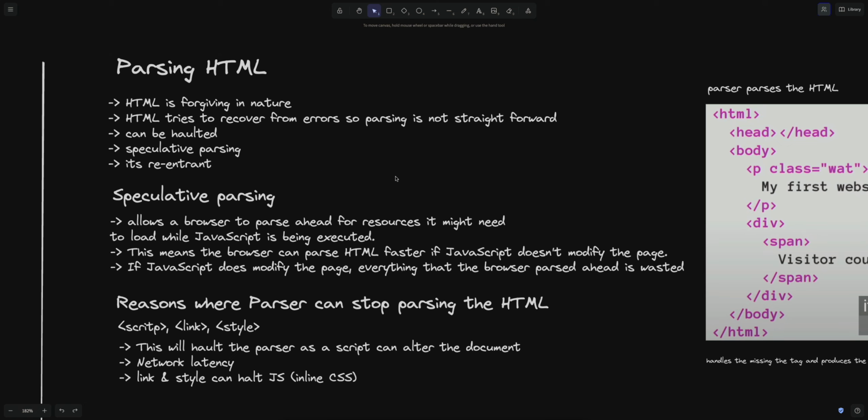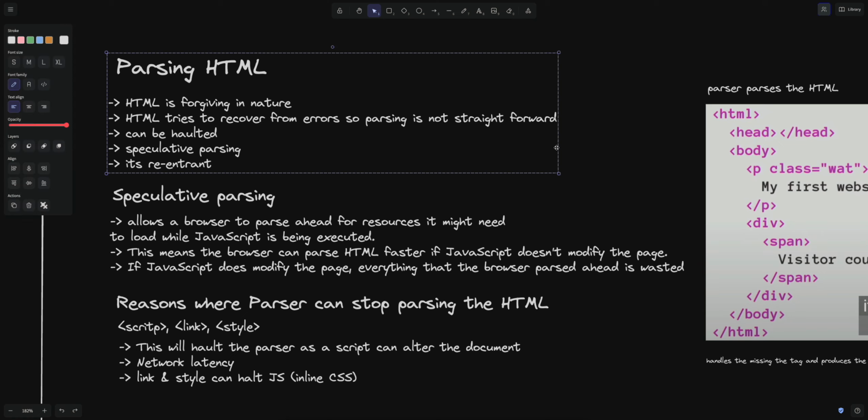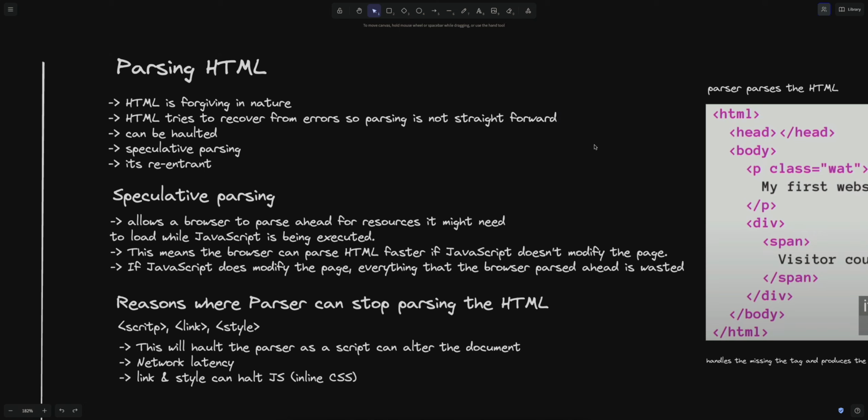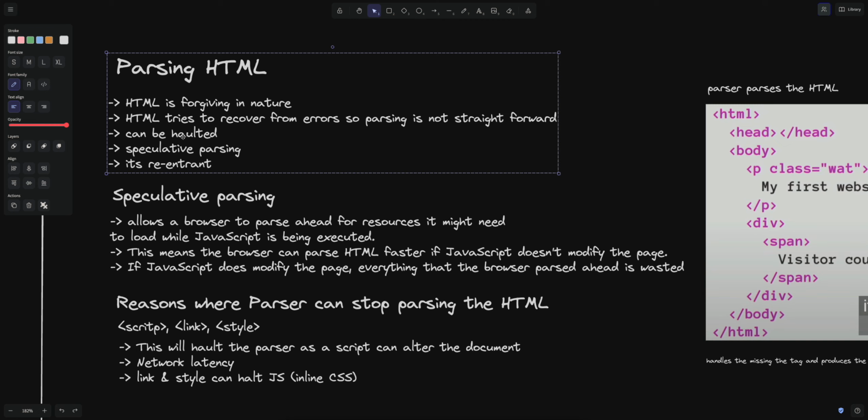So the parsing is not a straightforward thing. By straightforward I mean we cannot use parsers that are used for other languages, like the top to bottom and bottom to top types of parsers. Simply those cannot be used. It has to use a customized or a special kind of parser to fix all of this. This parsing process can be halted. We'll see how this happens.